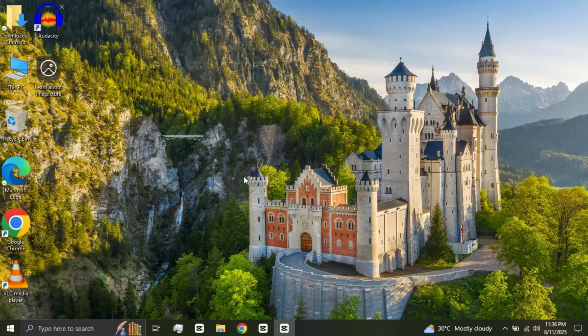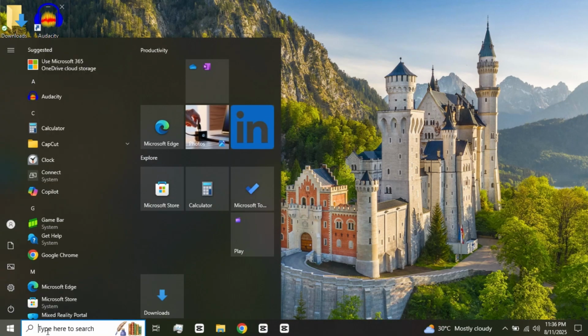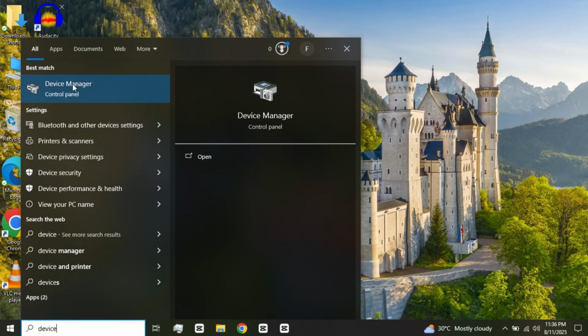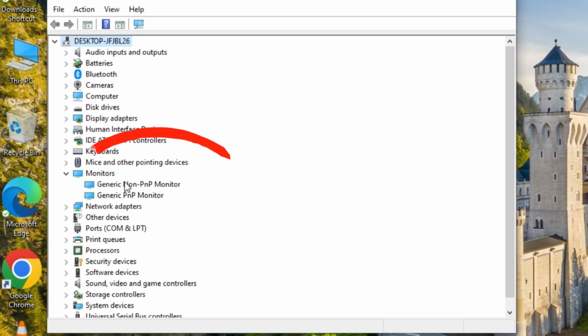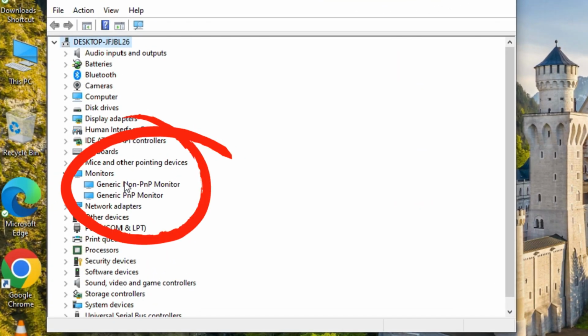As always, let's start from the beginning. First, at the bottom left search bar, search for Device Manager. Then open Device Manager. Find and expand the Monitors option. Under Monitors, you may see generic Non-PnP monitor and generic PnP monitor.